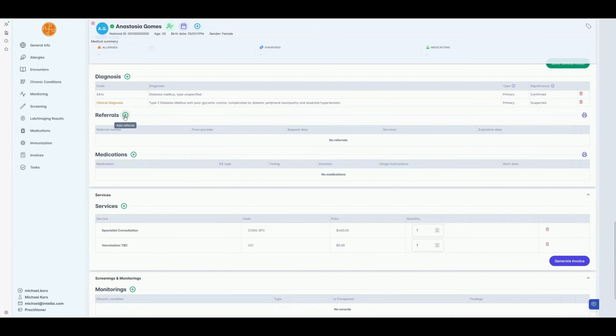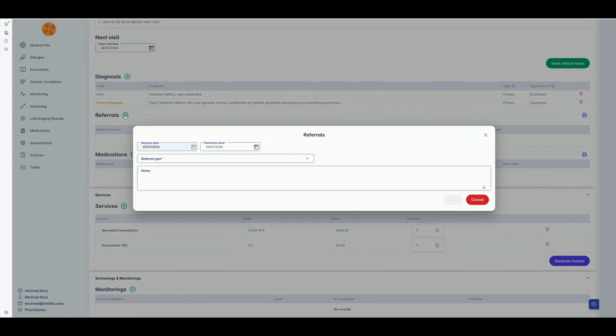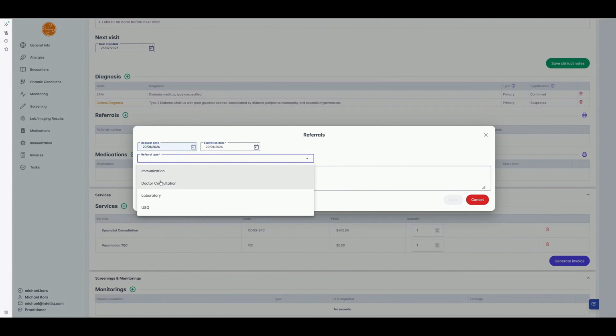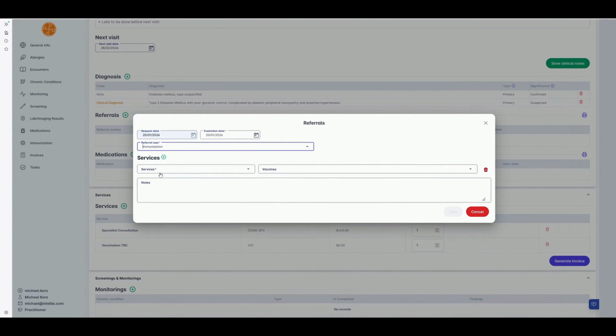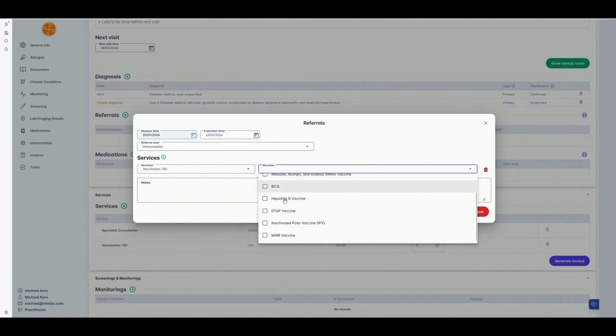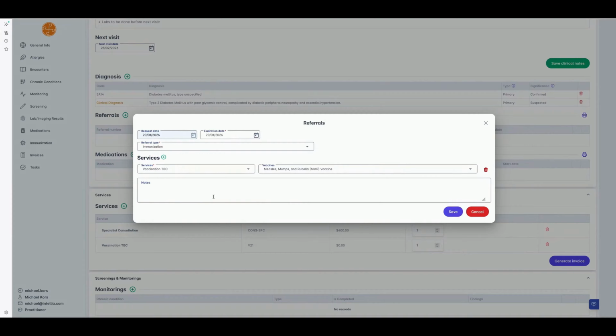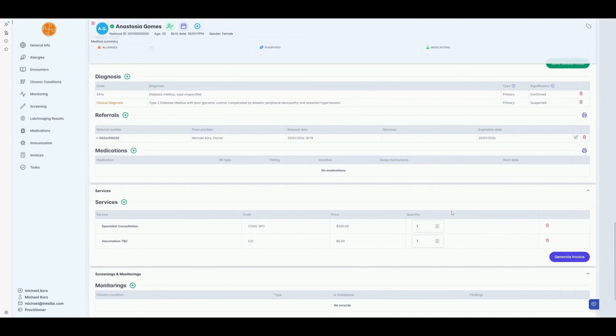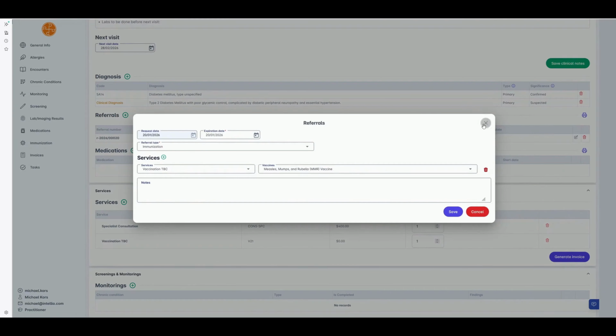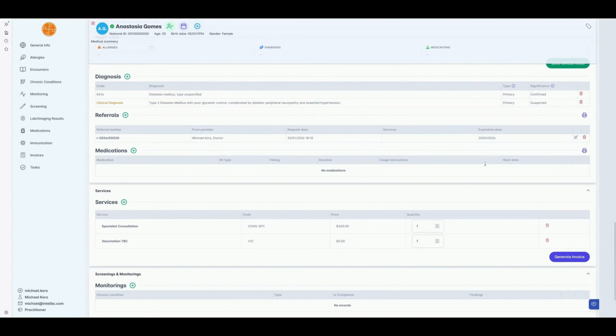In the next section, you can create referrals, for immunizations, consultations with other specialists, laboratory tests, or other investigations. Select Referral. In this case, choose a vaccine. Add notes if necessary, and save the changes. The system has created a referral with a unique number. You can edit it or delete it if necessary.